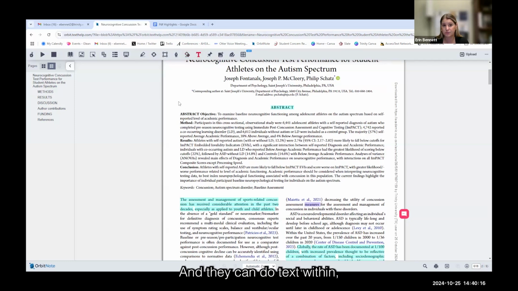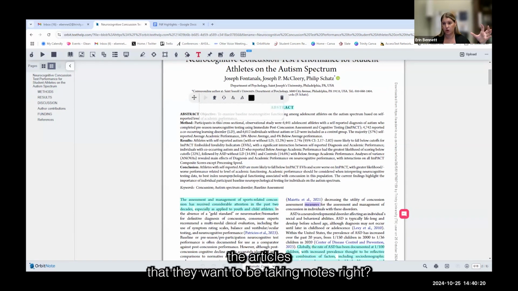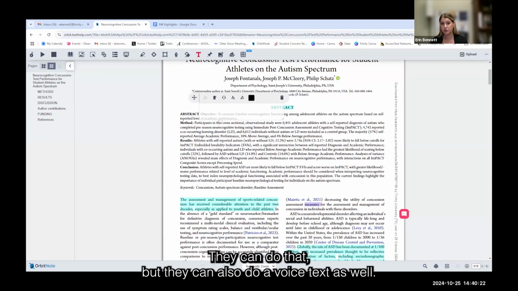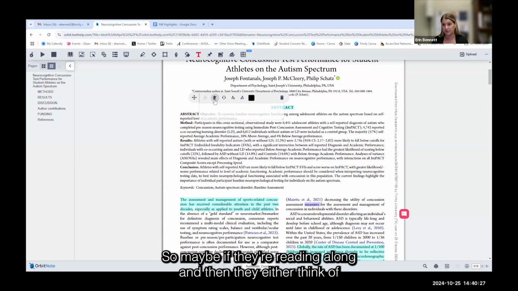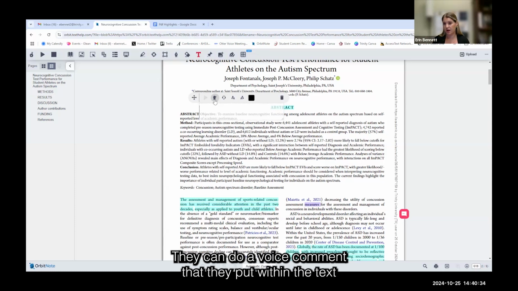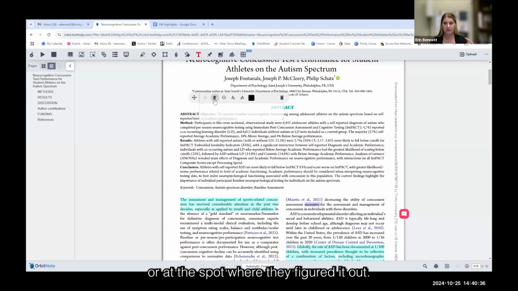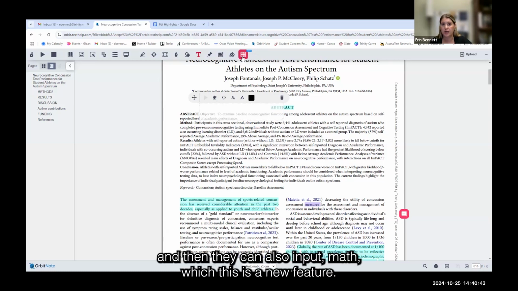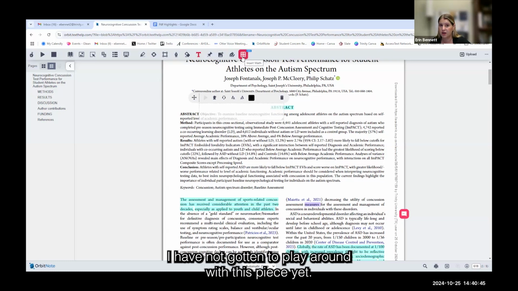They can do text within the article. So if they want to be taking notes right in the PDF, they can do that. But they can also do a voice text as well. So maybe if they're reading along and then they either think of like a question or an idea or something they want to put in a paper, they can do a voice comment that they put within the text or at the spot where they figured it out. They can input images, and then they can also input math, which is a new feature. I have not gotten to play around with this piece yet.